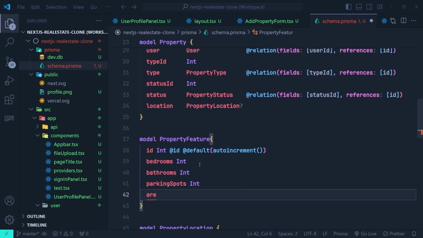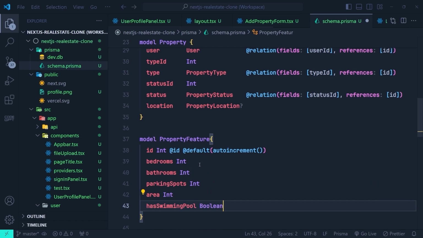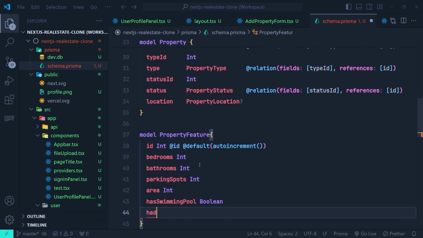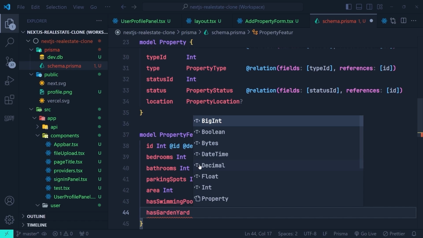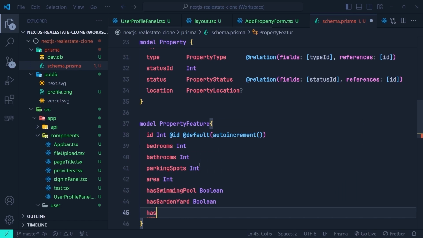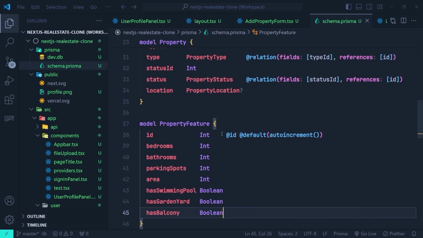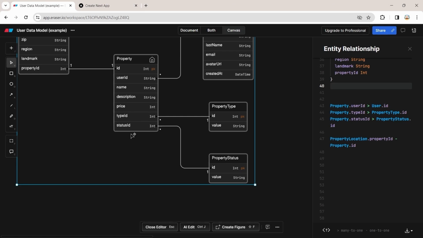We're going to have area, which is also an int, and then we're going to have has swimming pool, which is going to be a boolean, and we're going to have has garden or yard, which is going to be a boolean, and then we're going to add the has balcony, which is going to be a boolean as well. So this is our model property feature, and now let's go to our diagram tool and add this model inside the diagram.